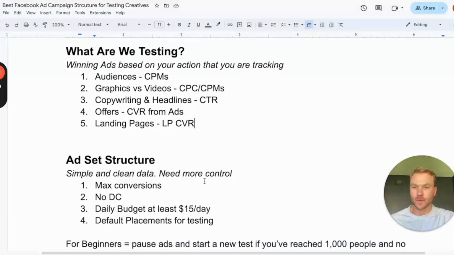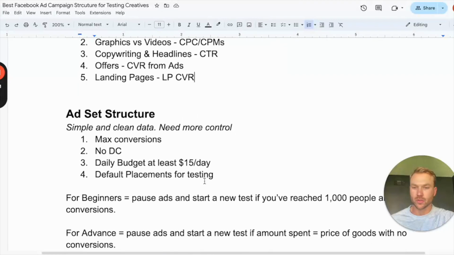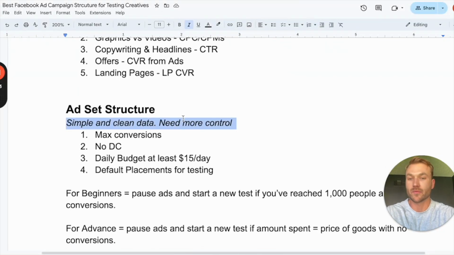Next thing we're going to talk about is the ad set structure itself. What I like to do is set it up for max conversions. No dynamic creative on these testing campaigns. Please and thank you. Daily budget, at least $15.